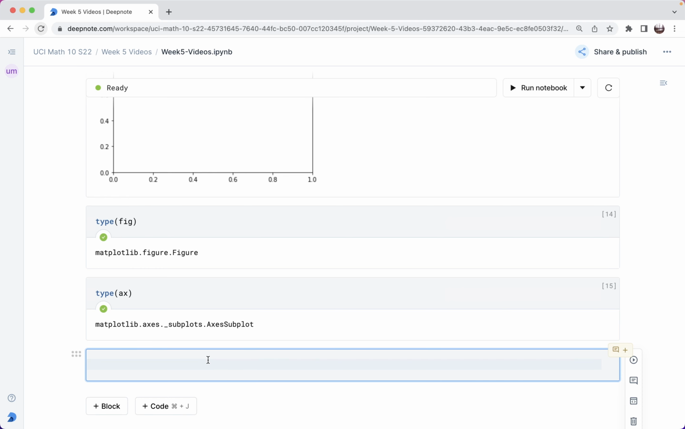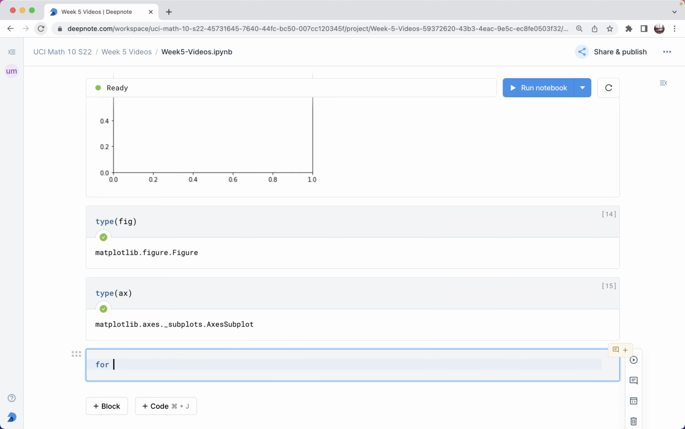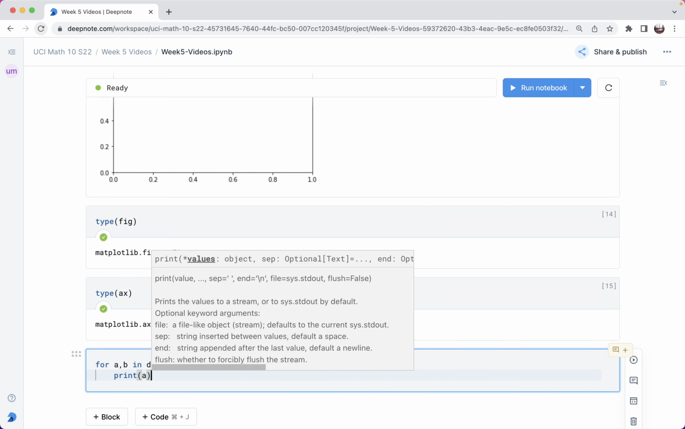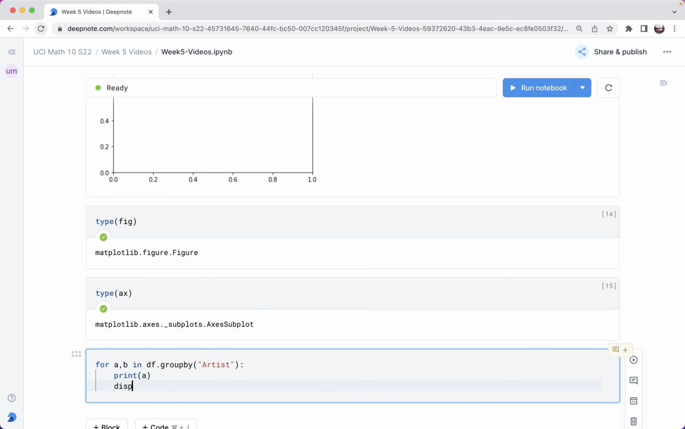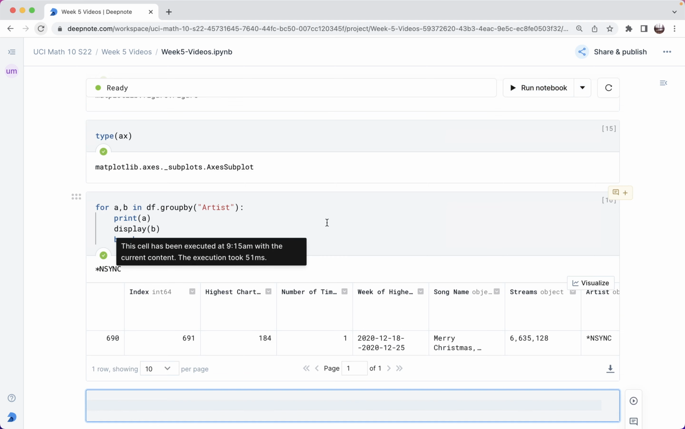Let me give one more quick example. Remember that df is the Spotify data frame. And if I say for a comma b in df.groupby artist, and let's print a, and it looks a little better if I say display b instead of print b. And let's just do this once so we're not going through the whole for loop.